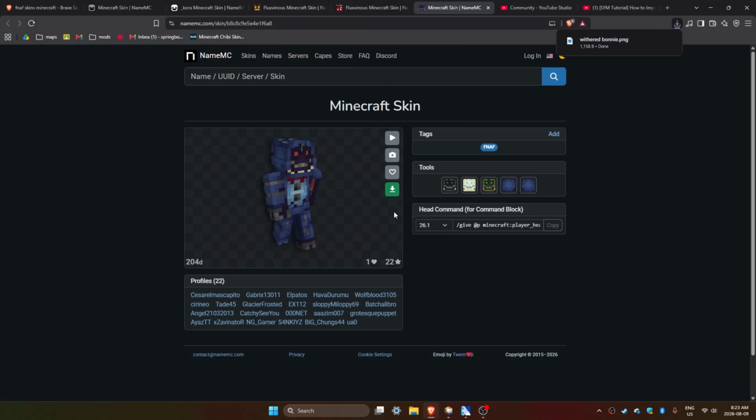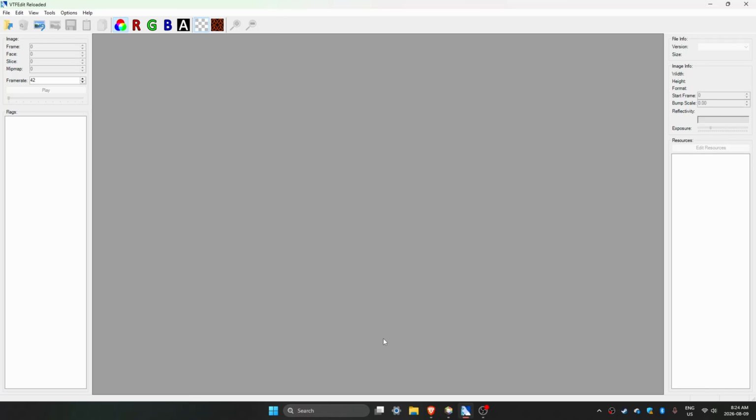Just save it in my skins folder. I have a lot of skins. You'll see right here, Withered Bonnie's been saved. Looking pretty nice there, nice and small. 64 by 64 pixels, that's the size of a Minecraft skin. But we don't want that. We want it to be 256 by 256 pixels.